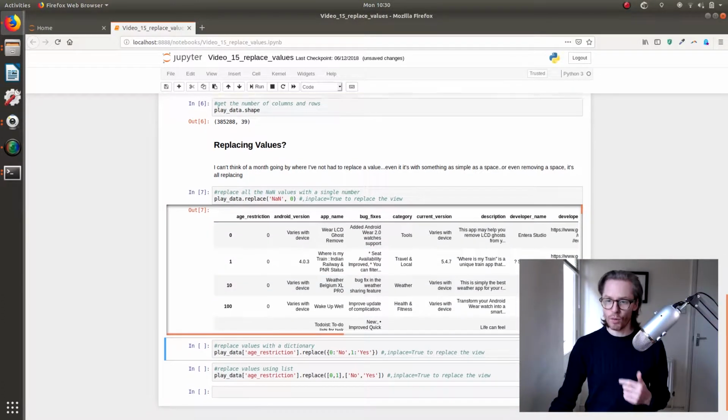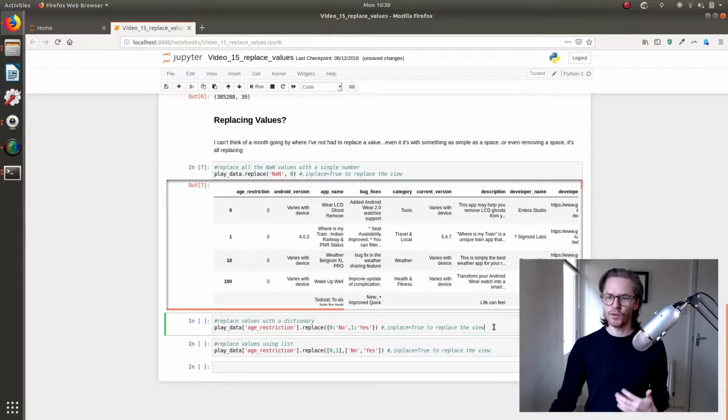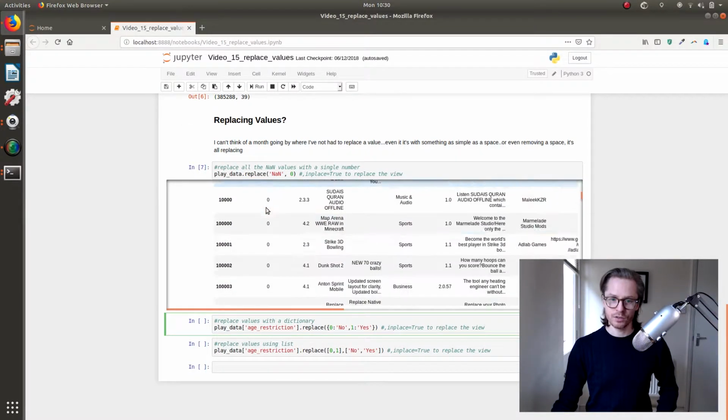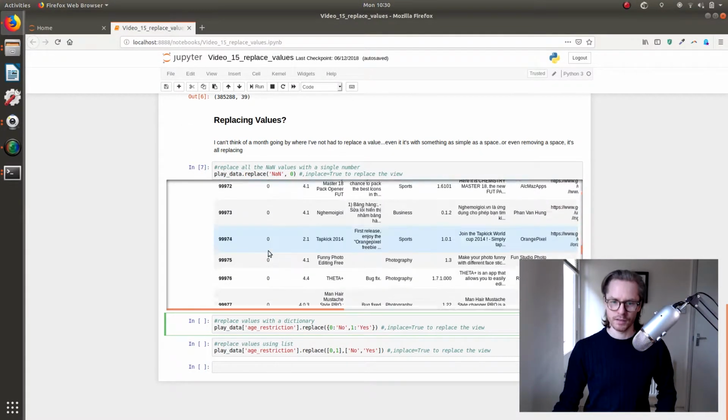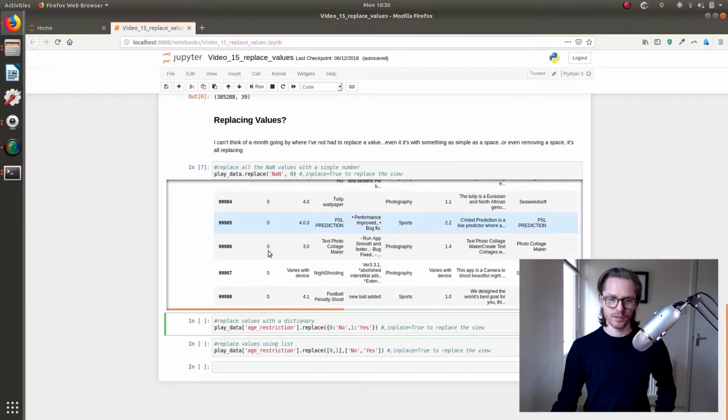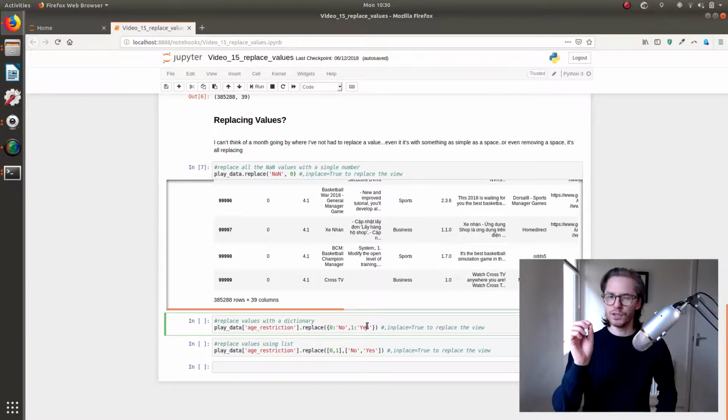To show this in proper working action, because there are a few cases where you would just replace the whole data frame with a given number, we're going to do it per series. So what we do is we do data.age restriction. This one here we're looking at. There are zeros and ones in here, and I think there's some tens in here as well. There's a 10, but we're only looking at replacing the zeros and the ones.